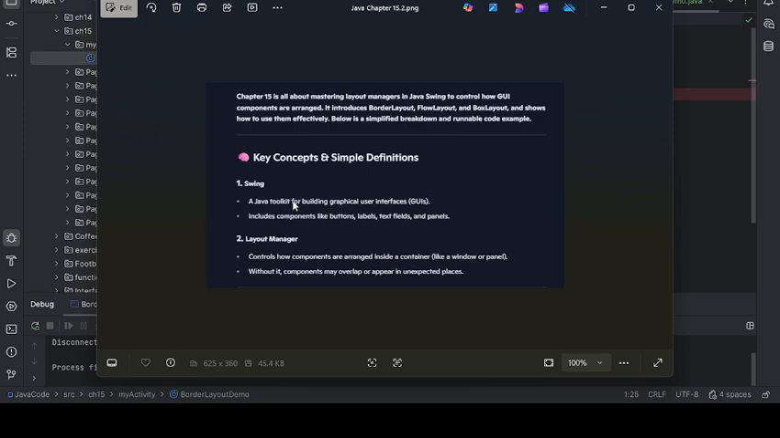So what is Swing? Swing is basically a Java toolkit for building graphical user interfaces. It includes components such as buttons, labels, text fields, and panels. Secondly, you have a layout manager. A layout manager controls how components are arranged inside a container, such as a window or a panel. So how different components are placed within our UI. Without it, components may overlap or appear in unexpected places.